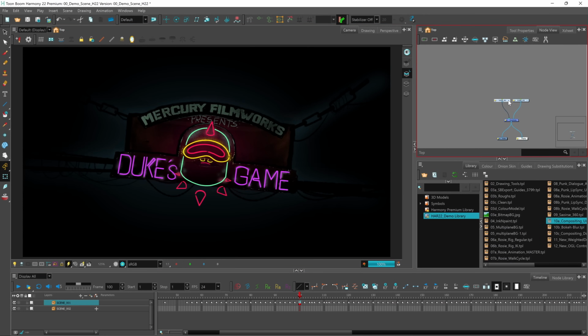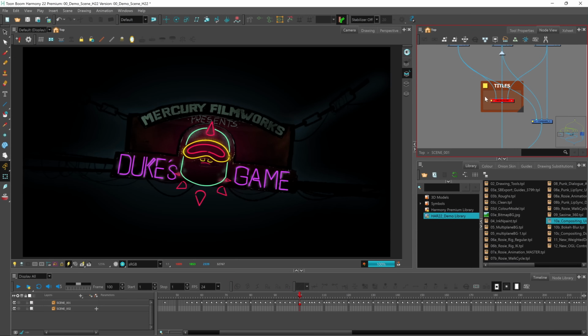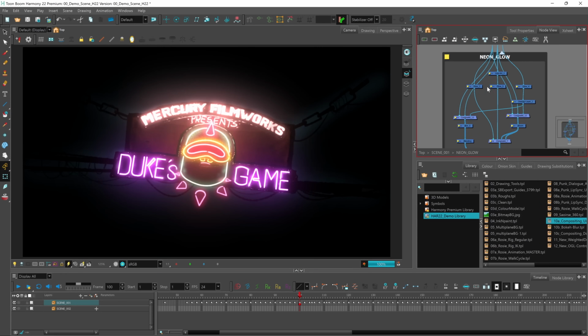I can go into my group, locate my sign drawings here, and we have a group here which has all of the effects nodes that I want to apply to my sign. I can select it and activate it. And now we can see all of the nice lighting effects that have been added. We have glow effects, blur effects, blending effects that have been added to the different drawings.